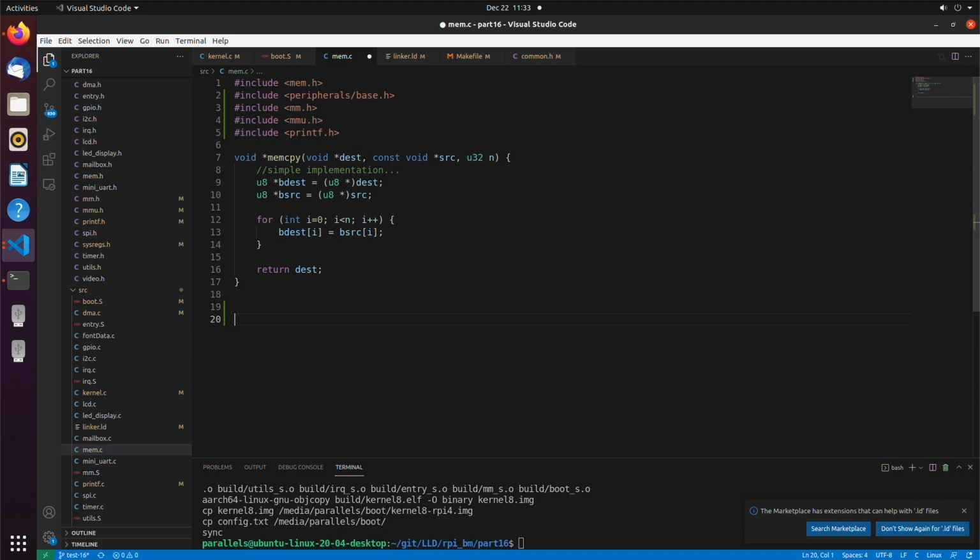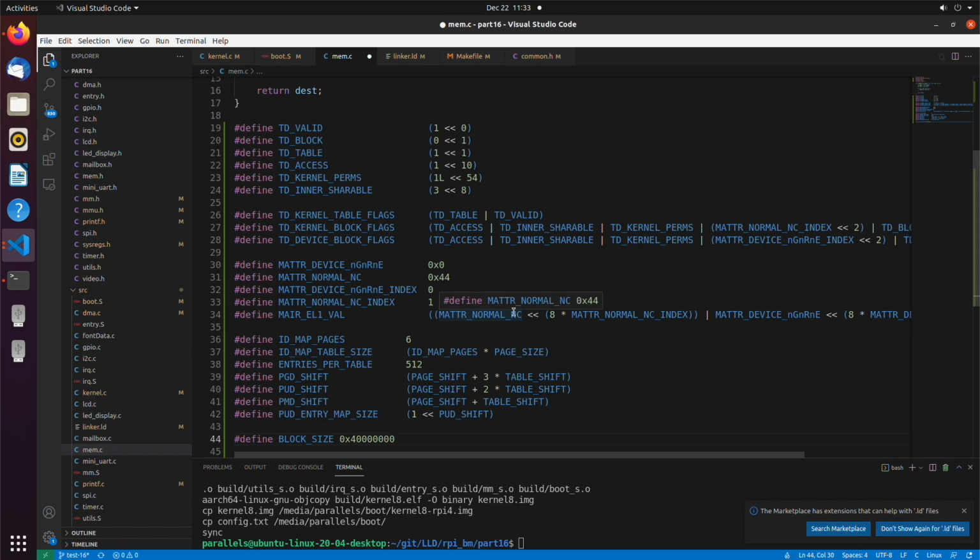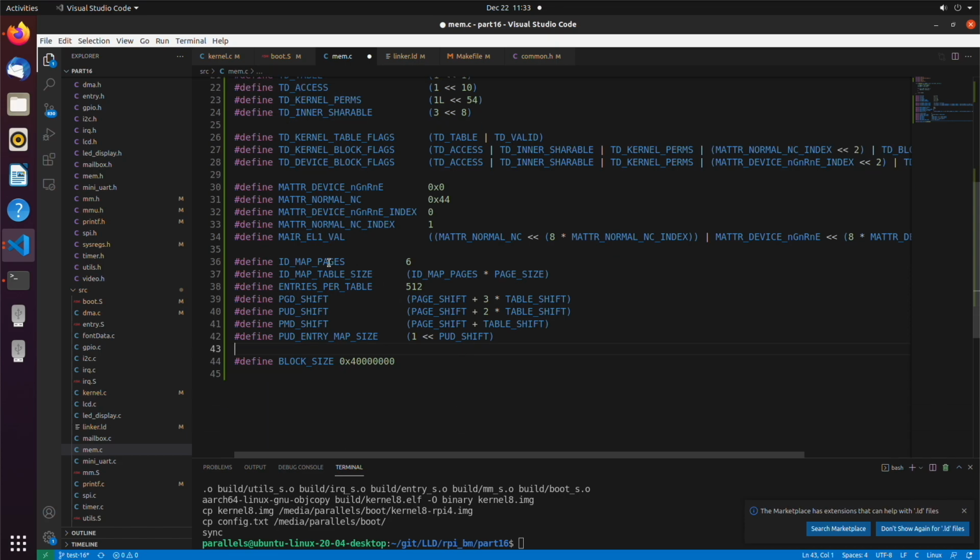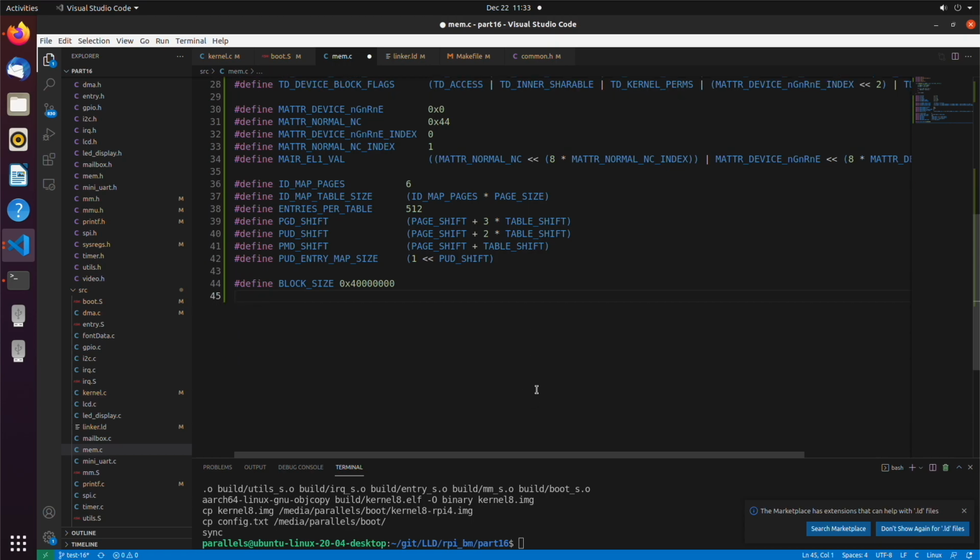So now let's start by, I'm going to paste in a bunch of defines, and most of these come from Sergey's tutorial and from Rhythm 16 has made some updates so that they'll work on Raspberry Pi 4. So I'm not going to go into them all in detail, but you'll see this ID map pages is 6, and the table size is 6 times page size, which uses that shift. That's where that value comes in from the LD file.